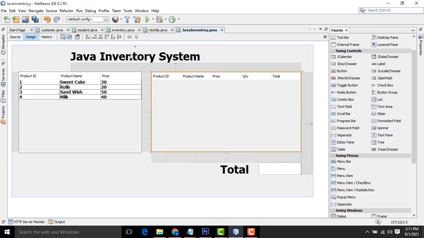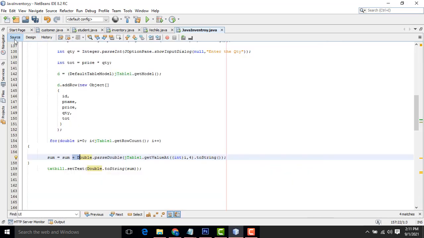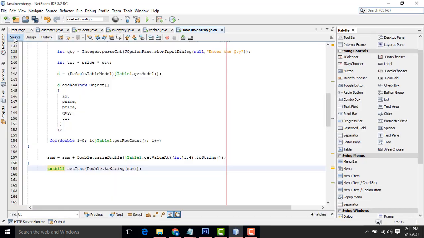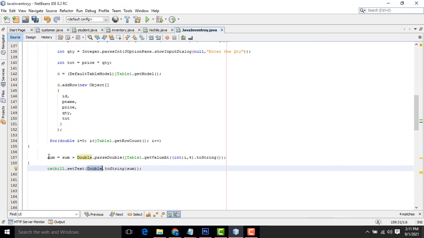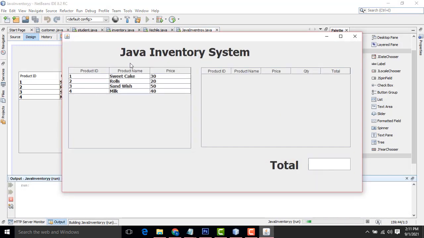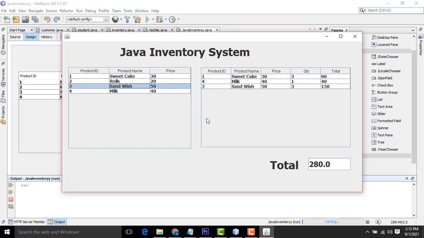After all the steps are calculated, where should it be displayed? At the bottom, in this text field. The name I have given here is text bill. So set text, double; whatever value is coming here is converted to the double data type, and sum. Okay, sum. Whatever total you have printed line by line, we calculate all together and it displays the final total over here. Right, now let's run and check again. So here it's working, it's working perfectly.